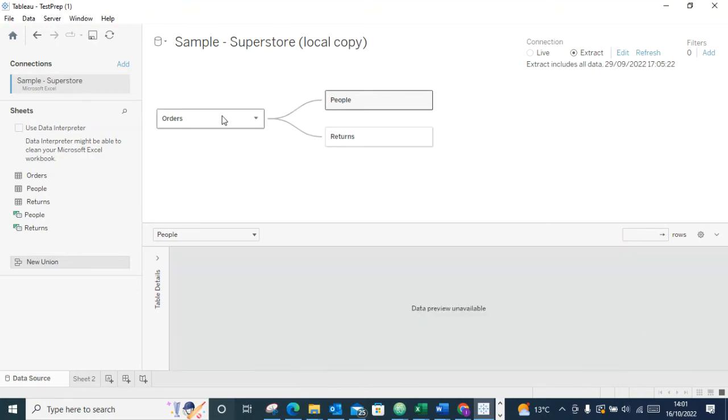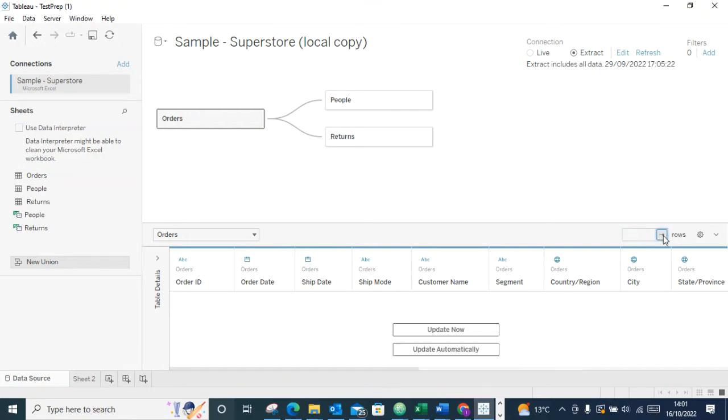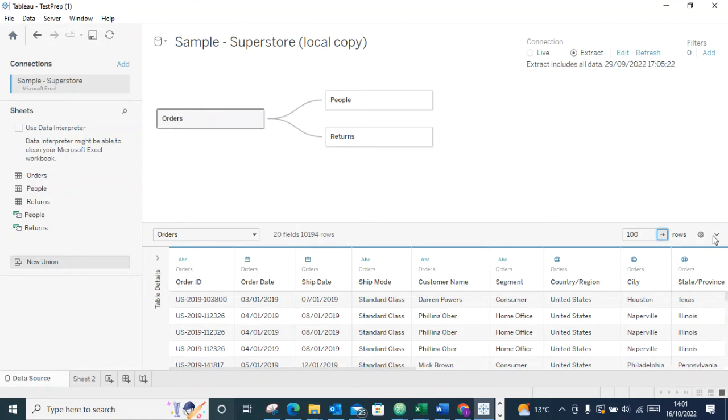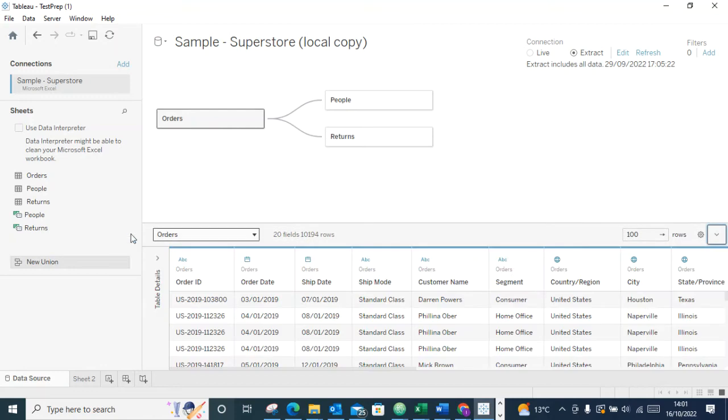Then for orders, we have 20 fields and 10,194 rows, and it's actually giving us the first 100 rows. But you could change the rule here. If you don't want the first 100 rows, you could change it to give you more than that, possibly the first 1,000 rows. Anyhow you want to do it, you get my point.